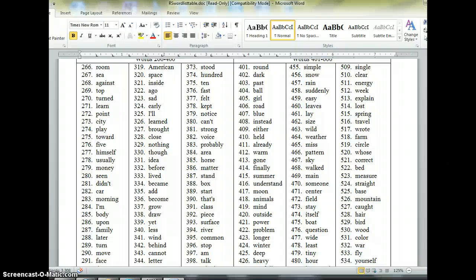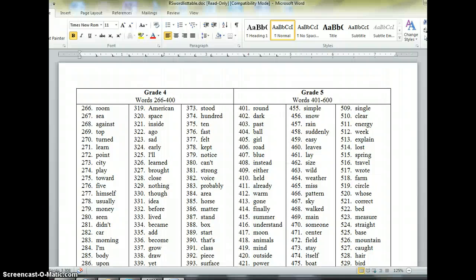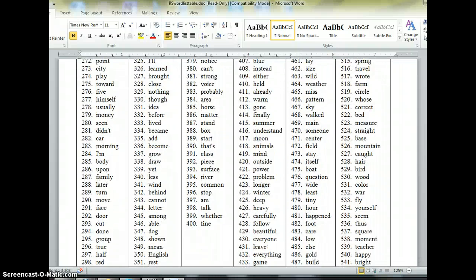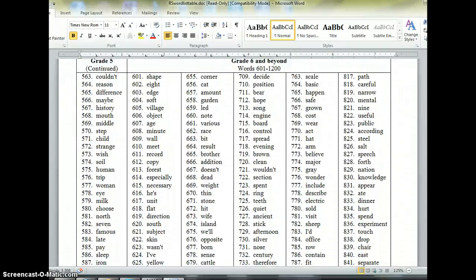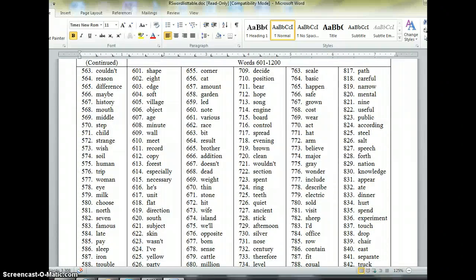5th grade, you will do 401 to 501. And I can't remember if there is a 6th grade list or not. I know I've got one person doing 6th grade, grade 6 and beyond, so do 601 to 701.